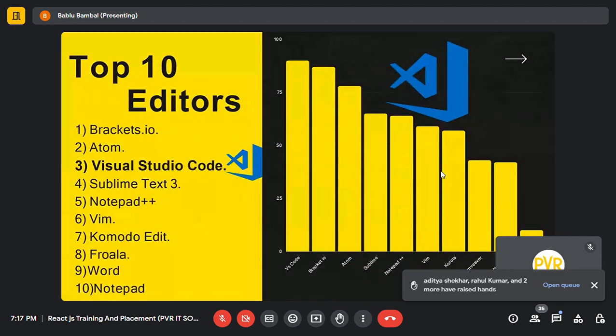These are the basic editors. Different kinds of editors are there. You can take your choice, but my choice will be Visual Studio Code. Normally there are different editors. So let me move forward.